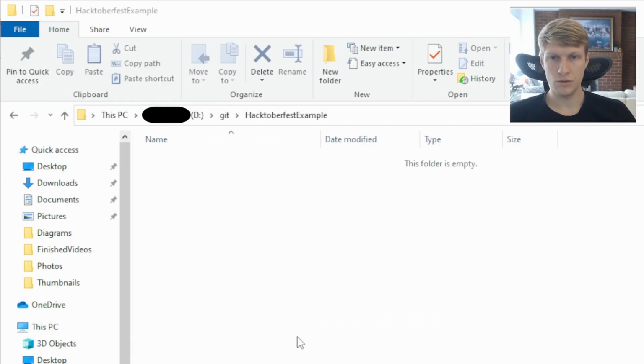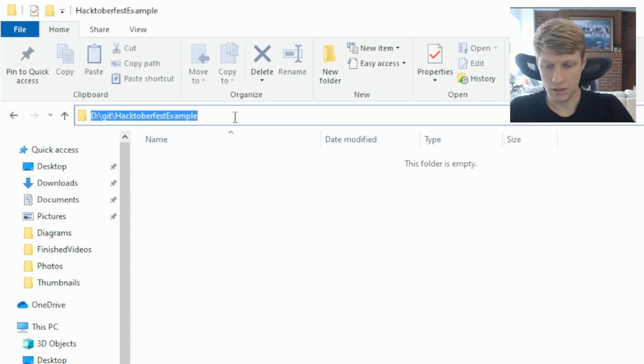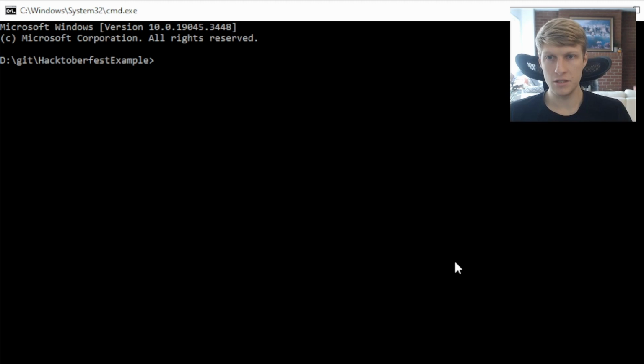And we can clone the repo by opening up a new file explorer with a folder location we want to clone the repo. Click into the file path and just type cmd. This will open a command prompt right in the folder location we want, making it easy and we don't have to navigate to the folder.